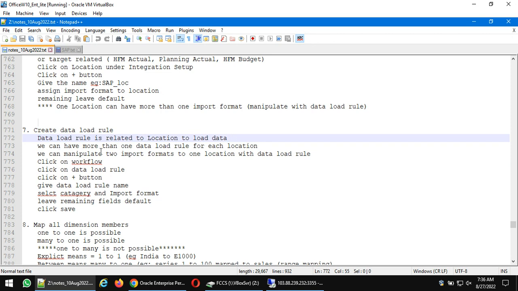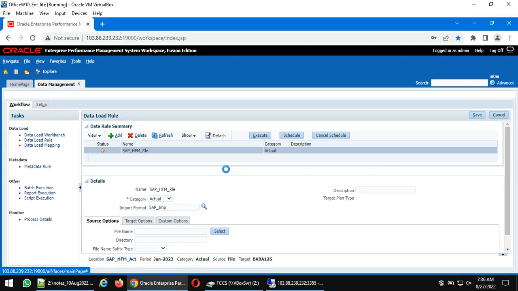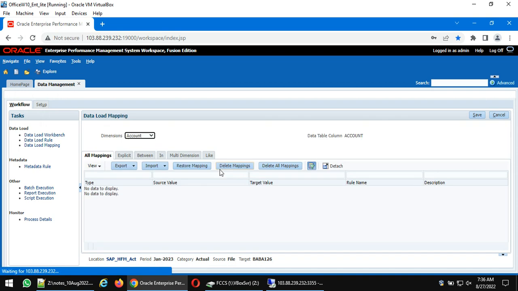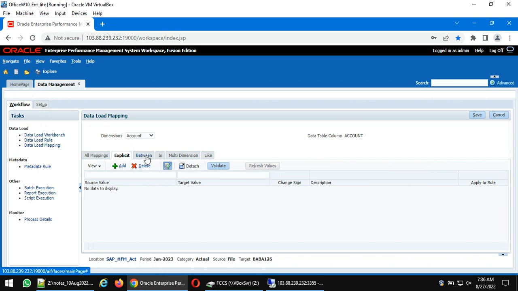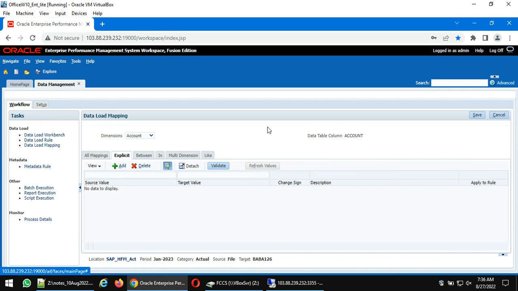So data load rule is related to the location to load data. We can have more than one data load rule for each location. We can assign two import formats to one location, so I told you we can load the actual data as well as budget data. Next, map all dimensions. Under data load mapping, you have all the dimensions here. See, account dimension. There are types of mapping: explicit mapping, between mapping, in mapping, multi-dimensional mapping, like mapping. Explicit means one to one.